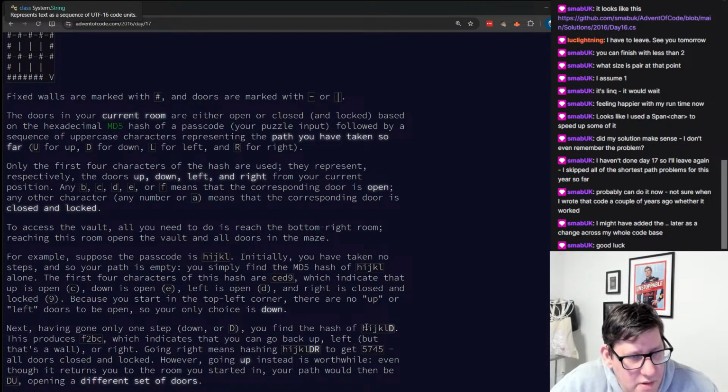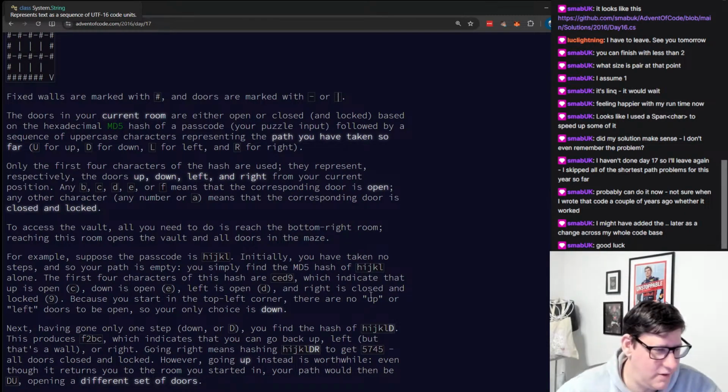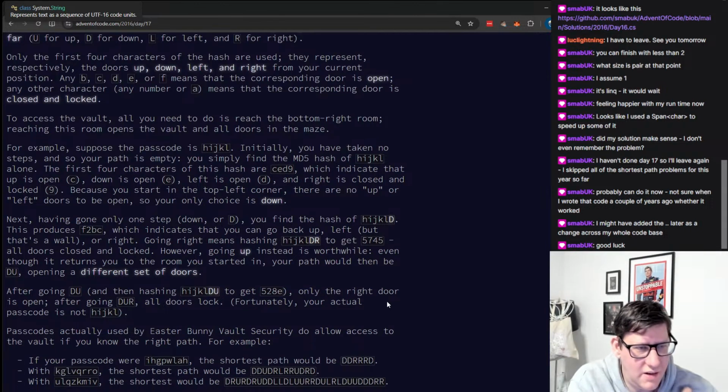However, going up instead is worthwhile. Even though it returns you to the room you started in, your path would then be DU, opening a different set of doors. After going DU and then hashing that to get that, the only right door is open. After going DU, all doors locked. Fortunately, your actual passcode is not that. Okay.